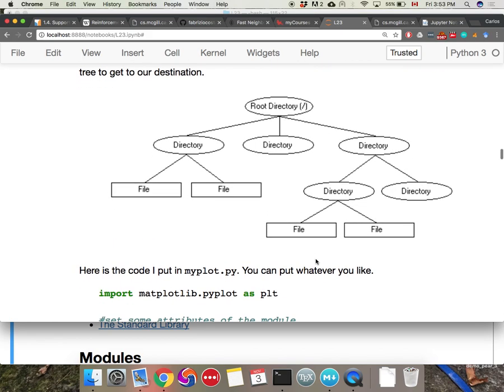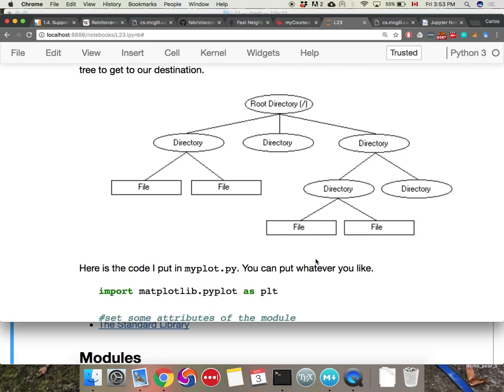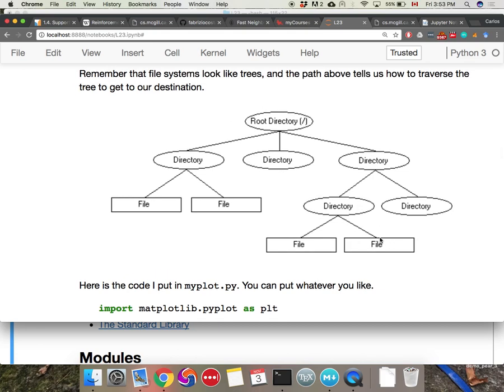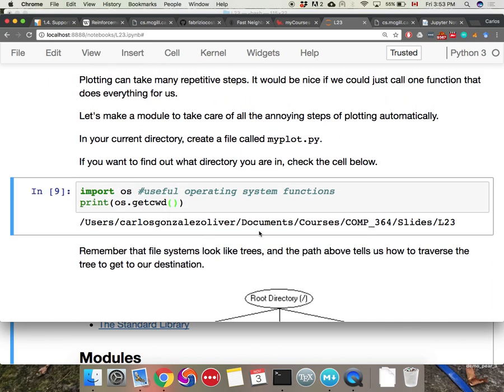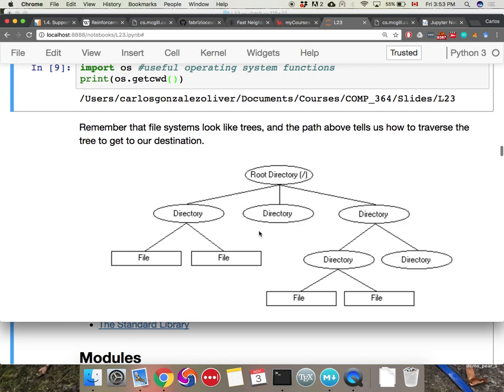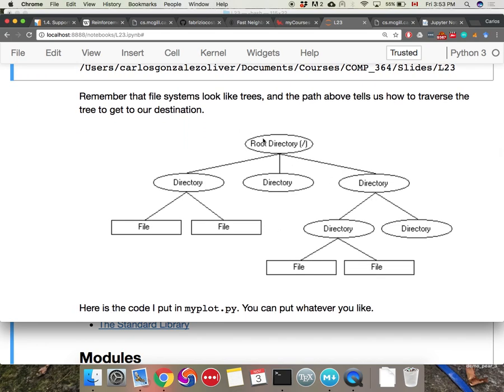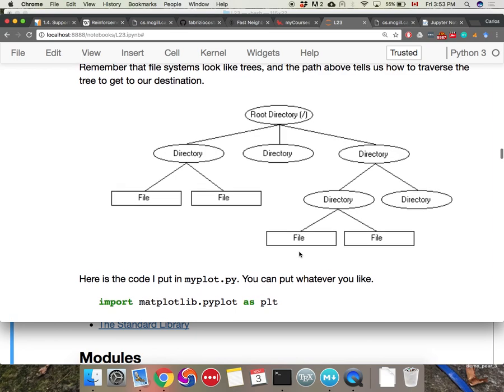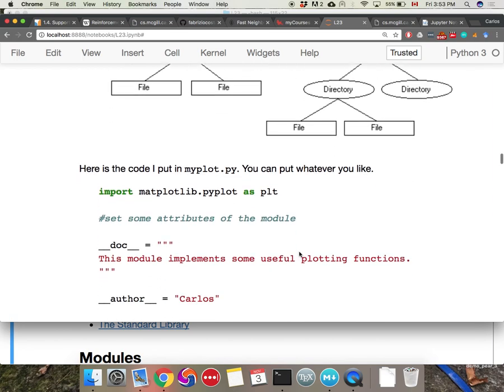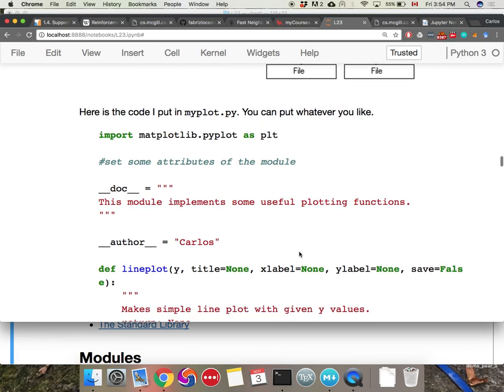So when you say import something, Python says, all right, well, right now, we're down here. So I'm gonna look for, let's say, OS. I'm gonna look for a file called os.py where I currently am, okay? If I don't find it, I'm gonna go up and look for it somewhere else in your computer, okay? So let's actually try that out.